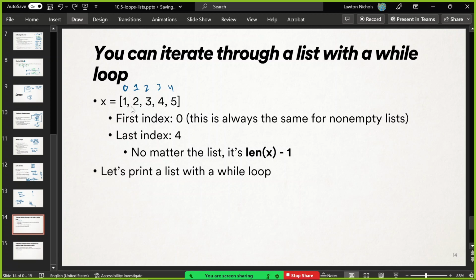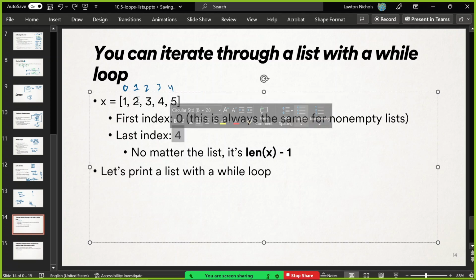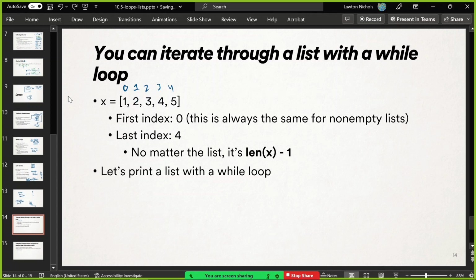I want to make sure that the first index is always going to be 0 for any list. That's what I want to start my iteration at. Please always go to index 0. And then the last index changes depending on how big the list is. But how can I always find what the last index is? It's always a calculation involving the length of the list. Do you see how this list has 5 things? So if I say len of x, this will give me the number 5. The last index is just that minus 1.